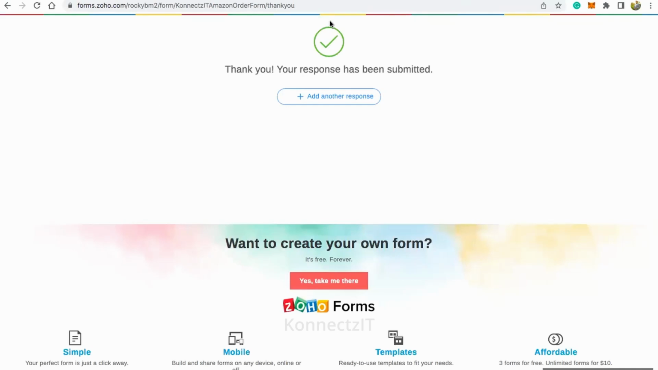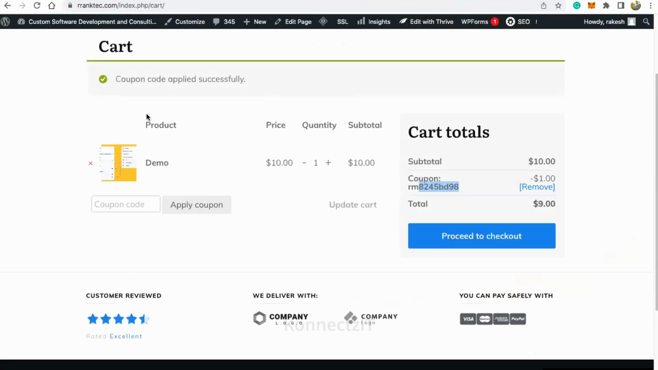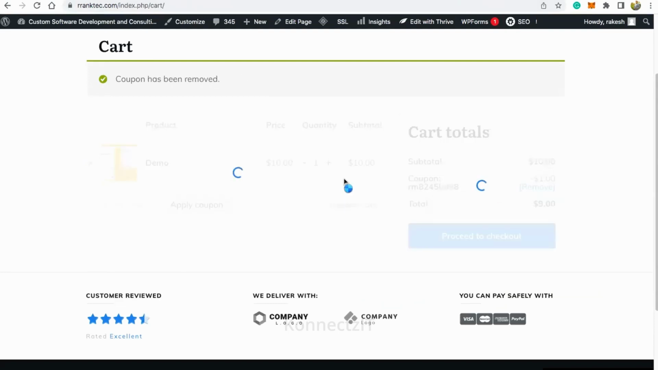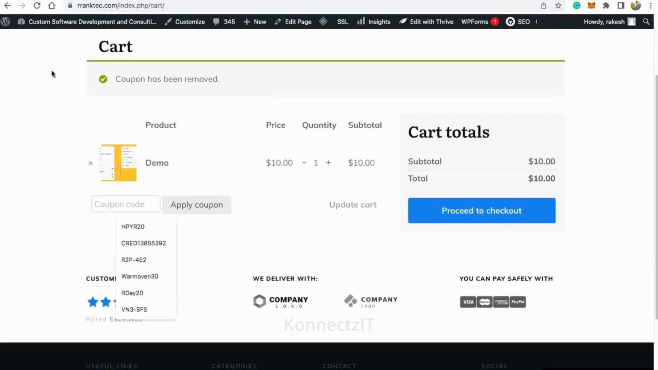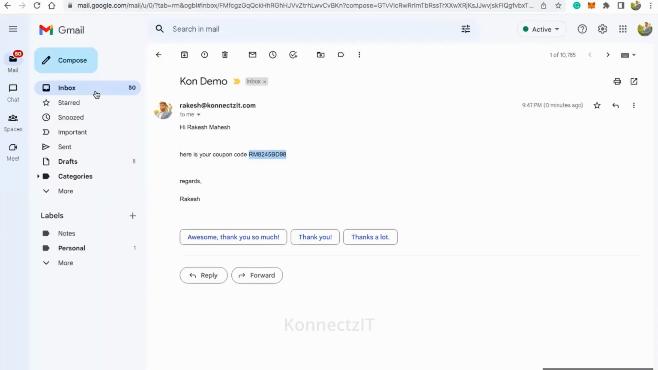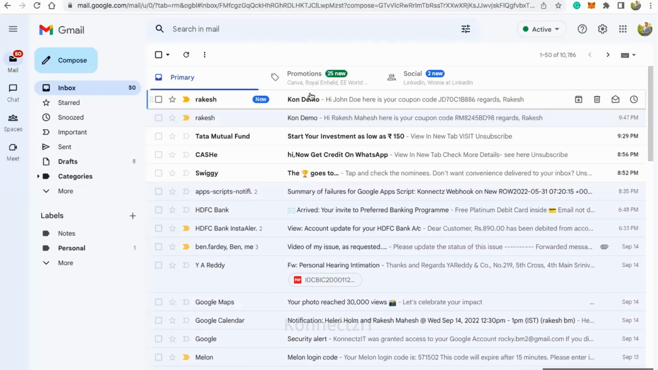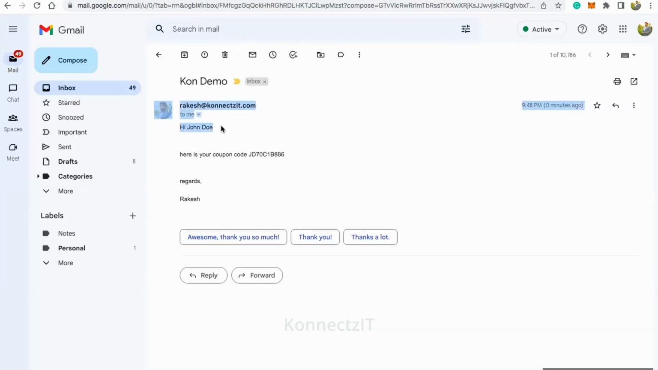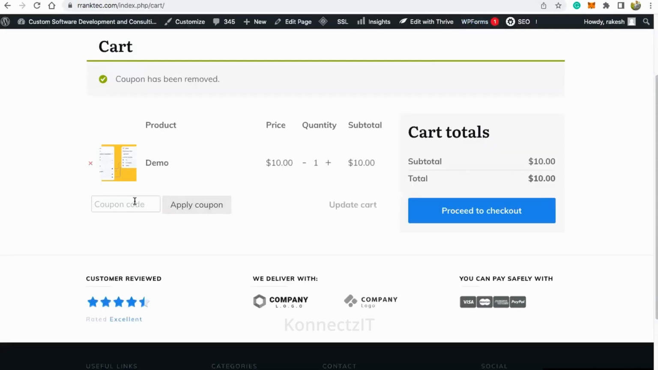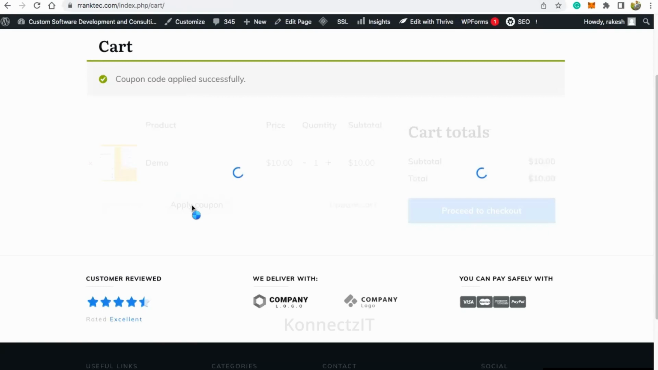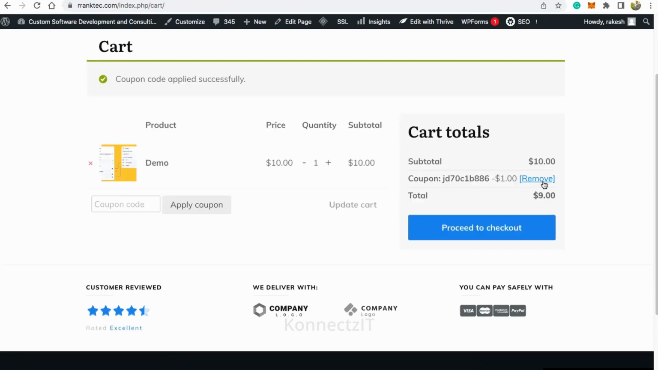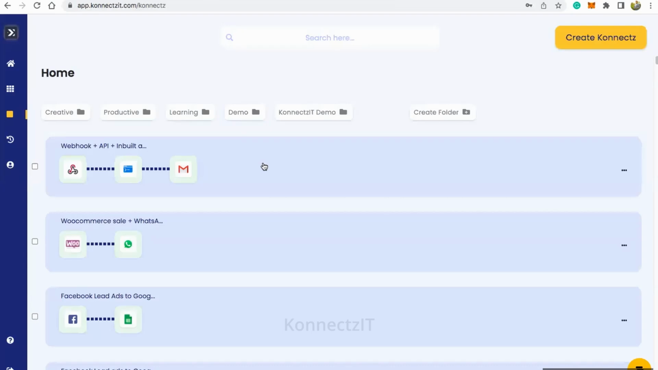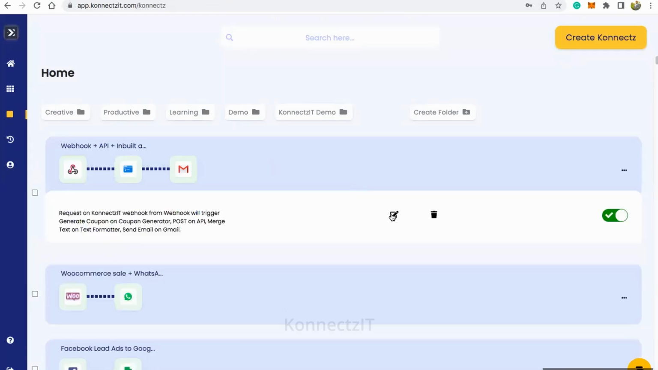Once the form is submitted, this is my card. I'll just remove the coupon code and see the coupon code I'm going to receive for John, whether it will be valid or not. Yes, we received our email. You can see it says I John Doe, and it gives me a coupon code prefixed with the name. Now let's go to my WooCommerce store and add that coupon code, and it will be valid because it is created using KonnectzIT inbuilt apps, Webhook, and also the API module.